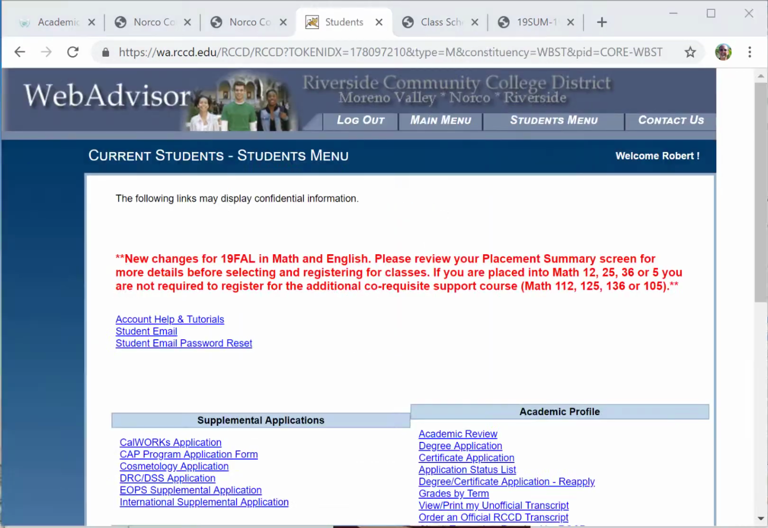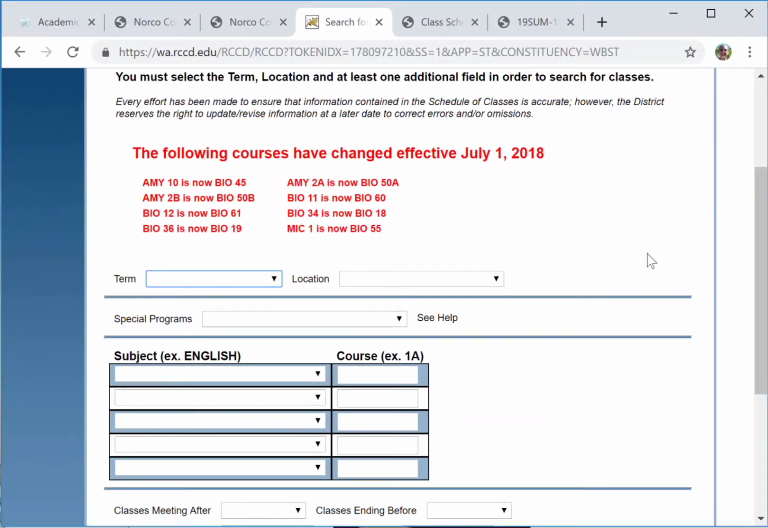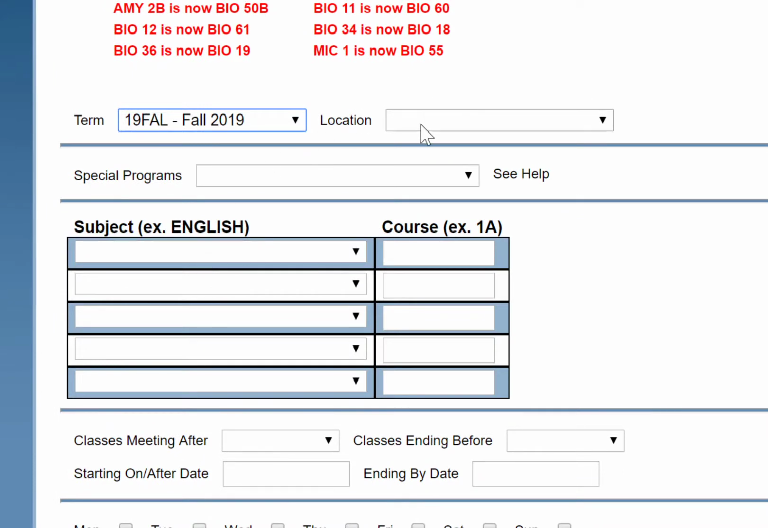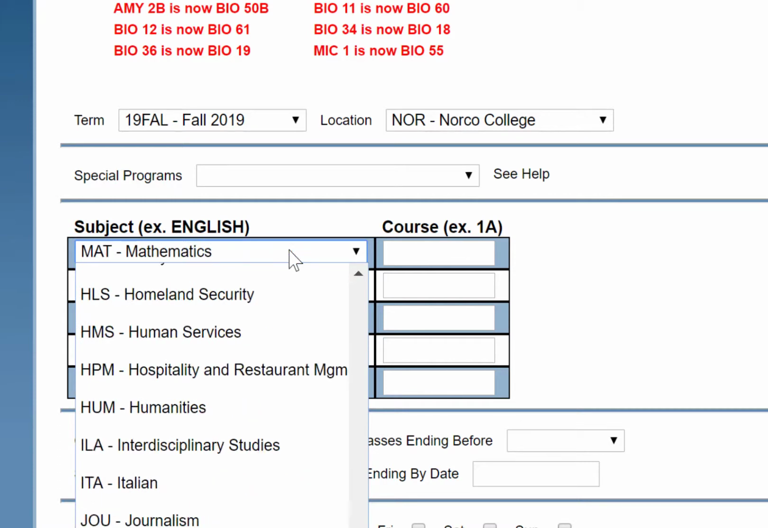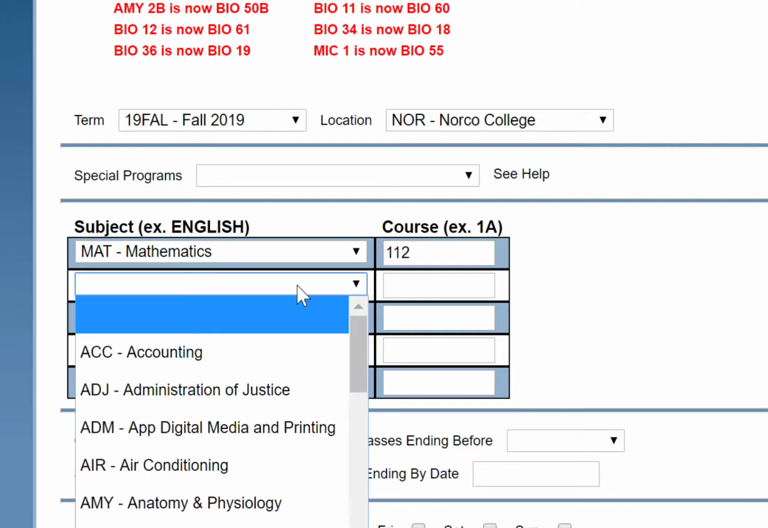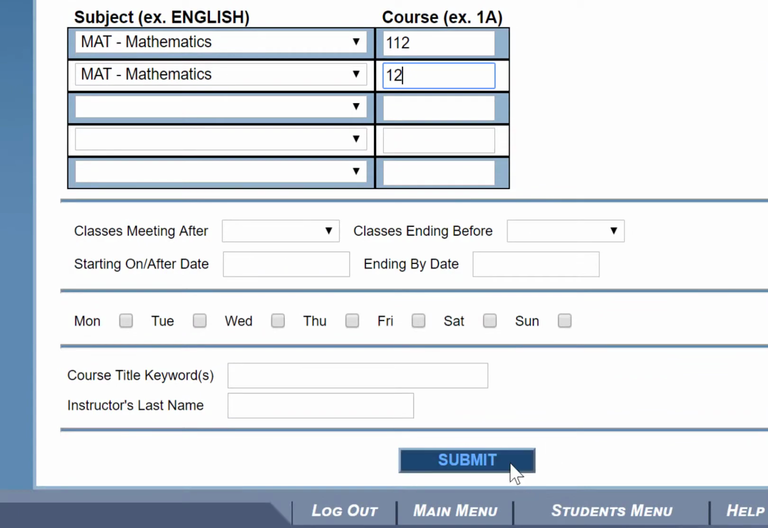Once in WebAdvisor, we can find classes using the Search for Classes link. Once there, we select Fall 2019. Let's choose Norco College and type in MAT to find Mathematics. Then type 112. On the next line, we can do the same for Math 12. MAT 12. Now submit.